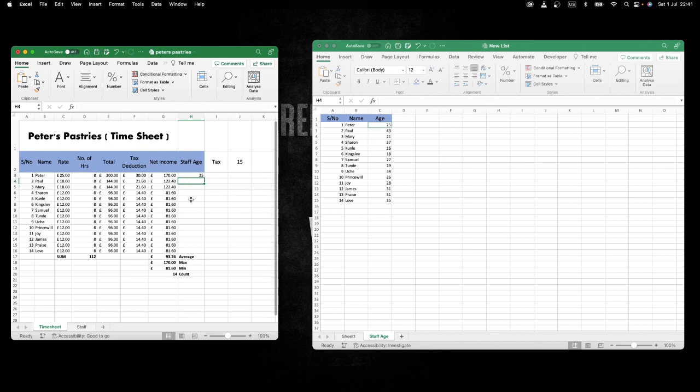Staff age is 25. And remember that this is the absolute reference. Remember when we have the $ sign, it signifies absolute reference. We don't need an absolute reference here, so I'll take out this $ sign. Click enter, it's 25. And if I double click here, it pulls in all the ages.